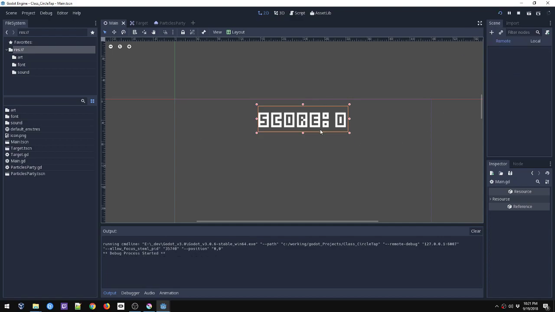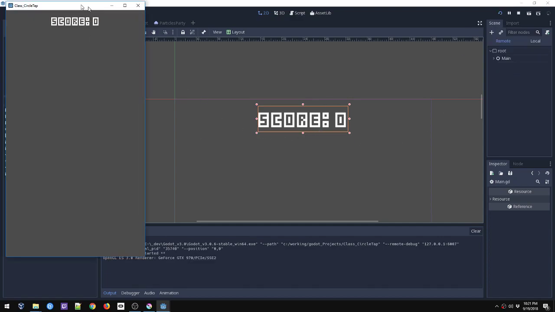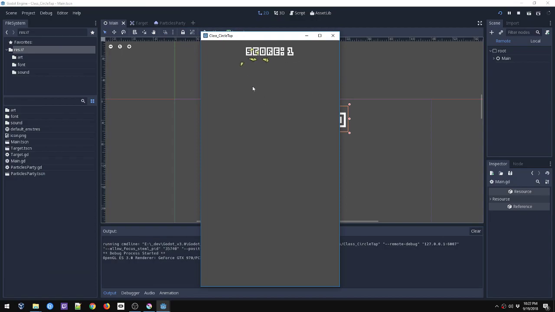Alright, so there's CircleTap. So now I've got a game. It's mobile ready. I can tap it, I get scores, I hear sounds, and I see particles. So I think we're going to call this a success.